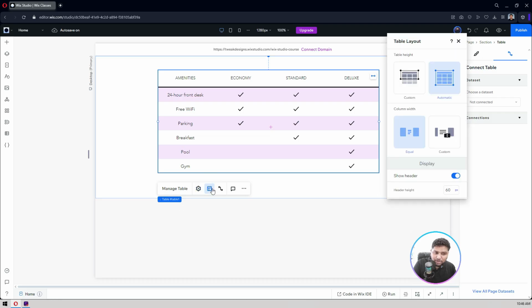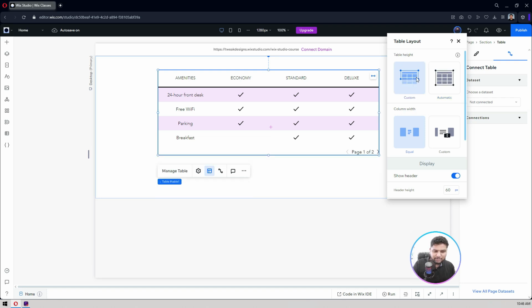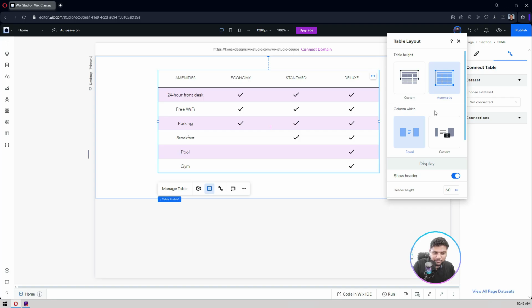Clicking on the layout icon, you have this automatic table height. Right now it's an automatic setting based on the content I have, but if you want to set it to custom, it will be like, say, one of two, meaning 3 or 2 items are on the next page, I would say, for the table. But I'll use the automatic here.